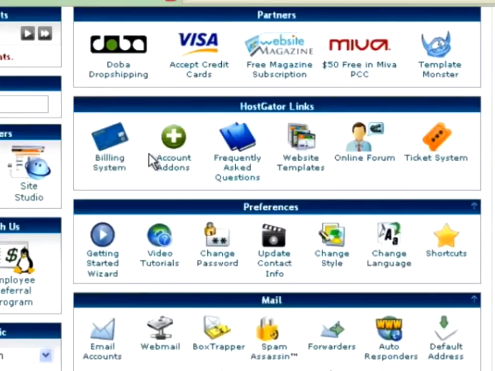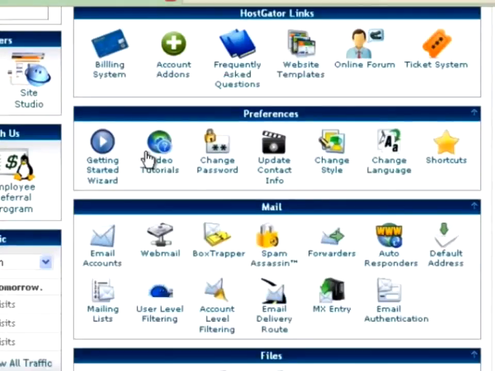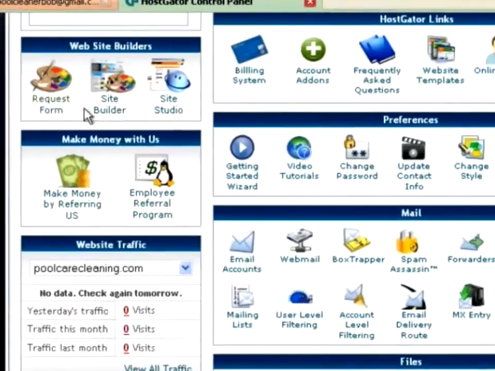However, what we're going to do is go through the rest of this and set up a mail account, but before I do, I just noticed I should mention you also have the Site Builder and Site Studio, which I mentioned in, I think, video 3 when we were setting this up originally, and you can start building your website right here. I don't recommend it. I'm going to show you some alternatives, but this is how you access that.